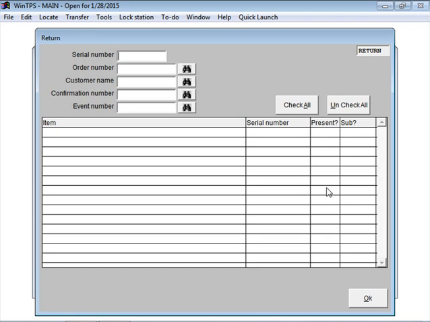If any part of the tuxedo order was not returned, for example, if the customer didn't bring back the bow tie, you would indicate that the bow tie was not returned. When you do that, the system can automatically create a new sales ticket for that customer, and the program will take you to it so that you can charge the customer for the missing item.